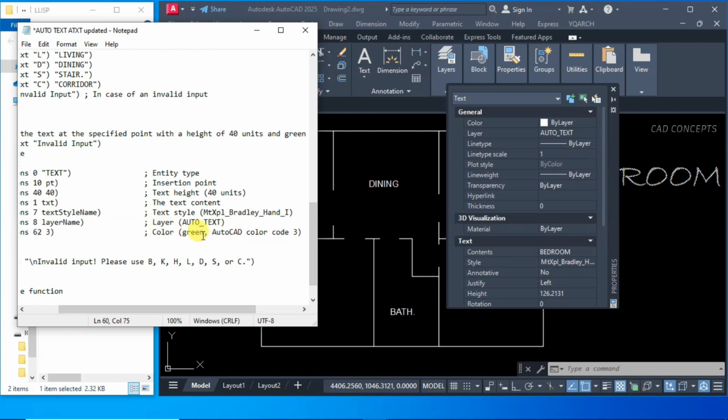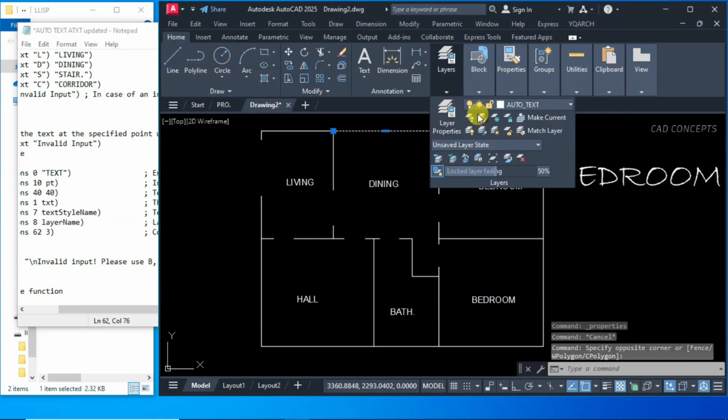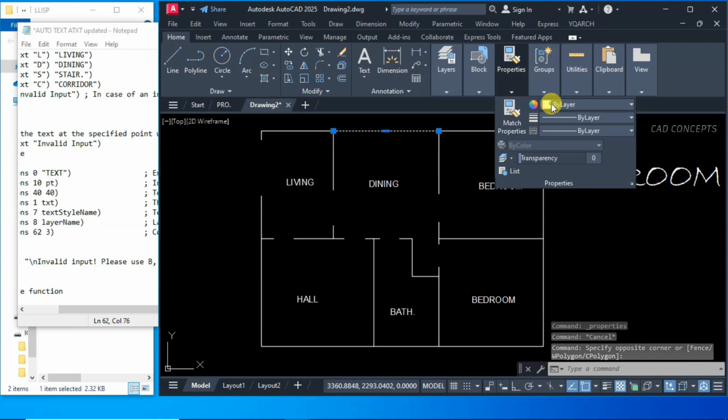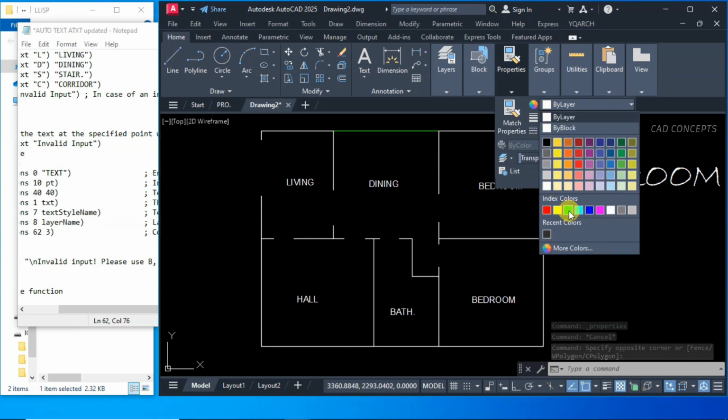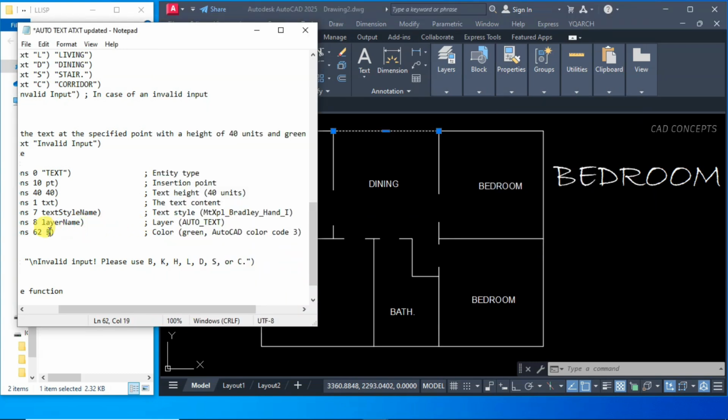Now I want to change the text color. The color code is very important. We'll keep cyan color, and the cyan color code is 4. Put 4 here. You can also check the color codes from here: 1 is red, 2 is yellow, 3 is green, 4 is cyan. So we'll keep the number 4 color right here.